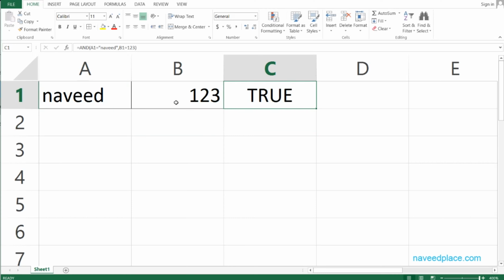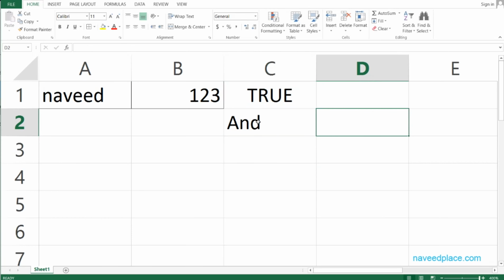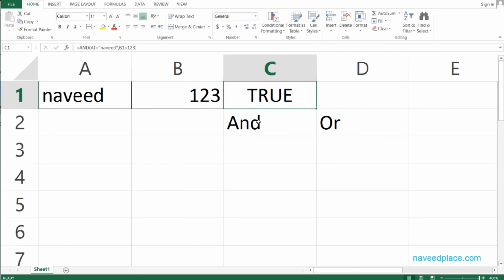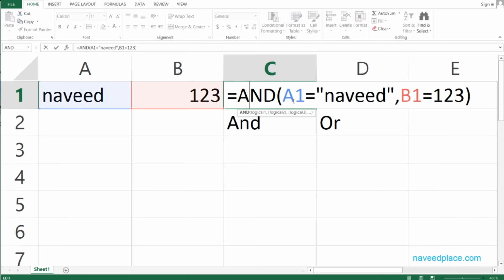If you are not getting, this is for you. What is the work of the AND function? Definitely this is the AND function or formula. So what is the work? Whenever we give two values, for example when we say AND, it means that it should be right. When we say this cell is equals to Naveed, this cell has to be equal to Naveed, and this cell is equals to 1 2 3.